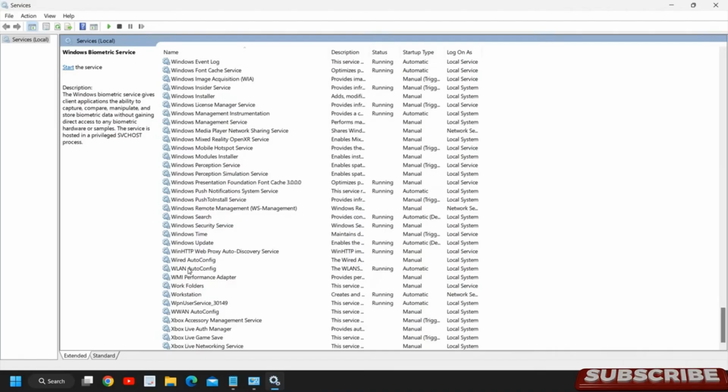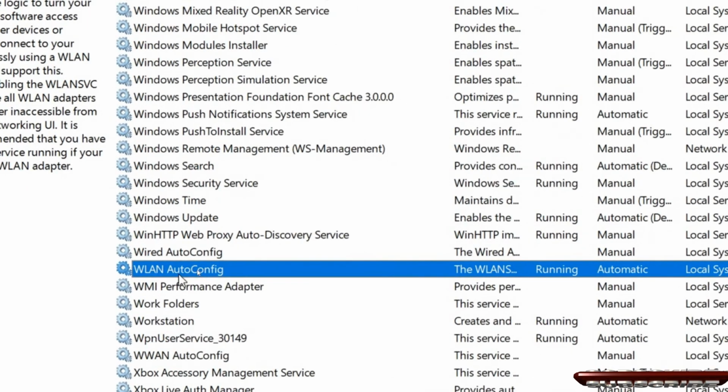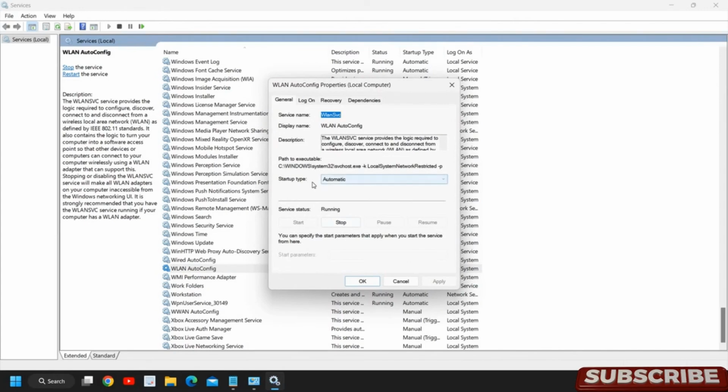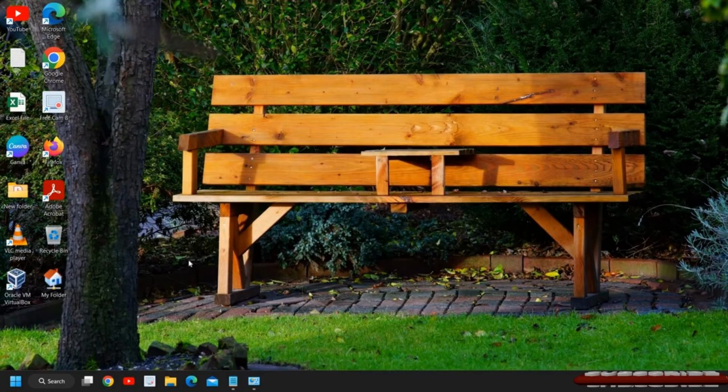So here we are looking for WLAN AutoConfig. This is a Wi-Fi service, and you just need to do a double click. If the startup type is not automatic, select automatic, and if it is not started, click on start, then apply and OK. And you just have to restart the computer.